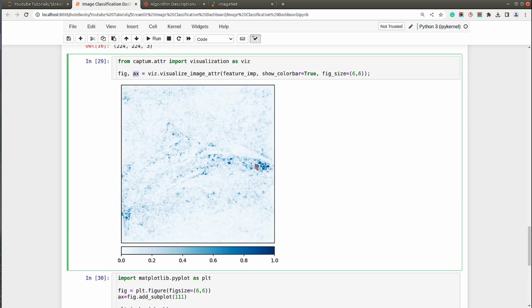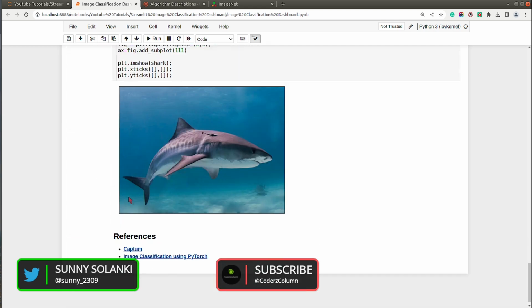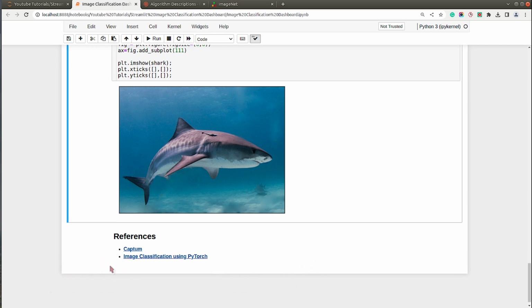And as you can see, there are dark pixels over here, which clearly hints that these are the pixels that contributed to making the prediction that this is the shark. So we can be sure that our model is going in the right direction. It is using the correct pixels to make predictions. Alright, so that was a small introduction to loading the model and making predictions using it.